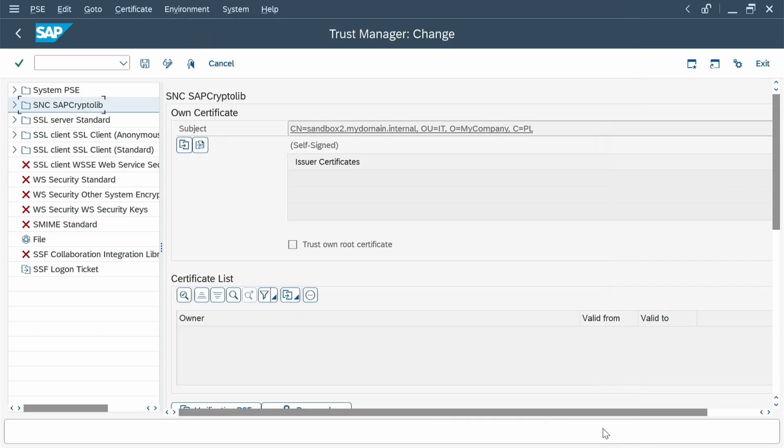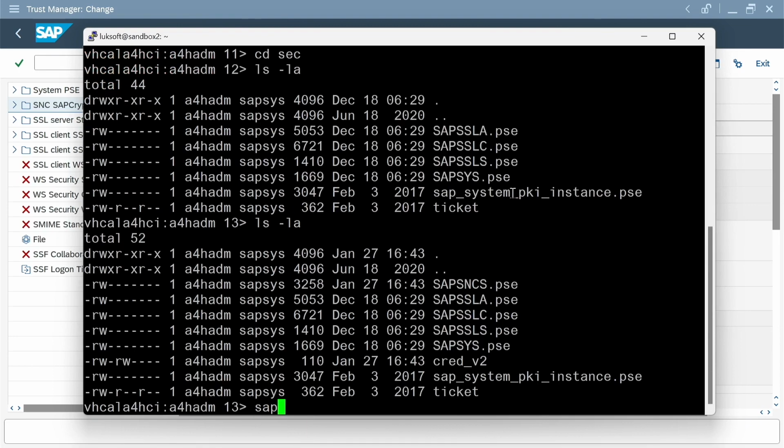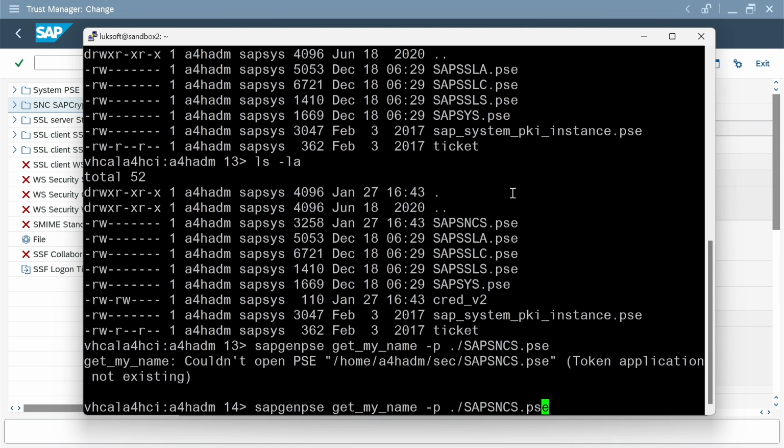Let me see, however, by the way, what my new PSE looks like. A new SAP SNC PSE file has appeared on the server in the SEC directory. Using the SAP GEMPS tool, specifically its getMyName command, I can check the parameters of the PSE container. I need to specify the full path to the file. By the way, this tool is extremely useful for many certificate operations and is worth getting to know. It is suitable for admin work and troubleshooting very often.